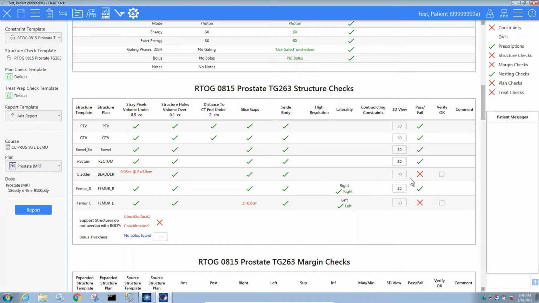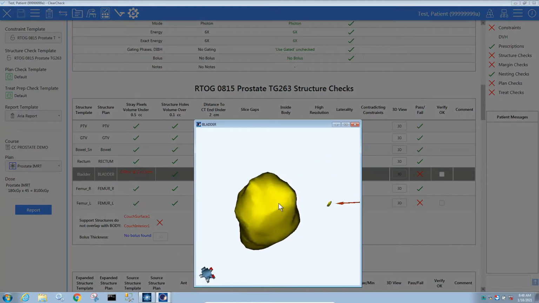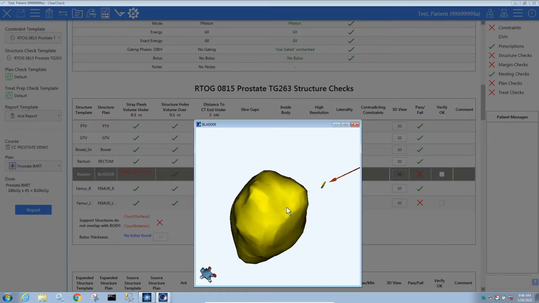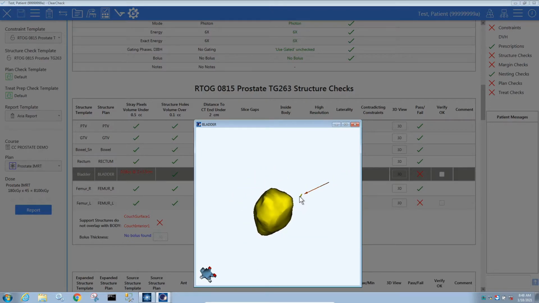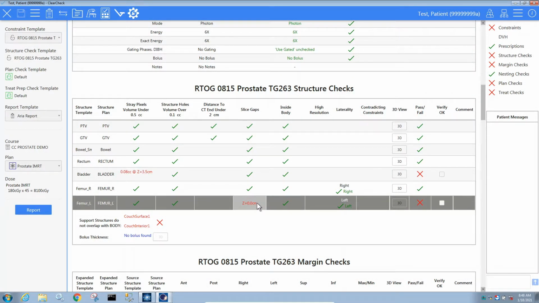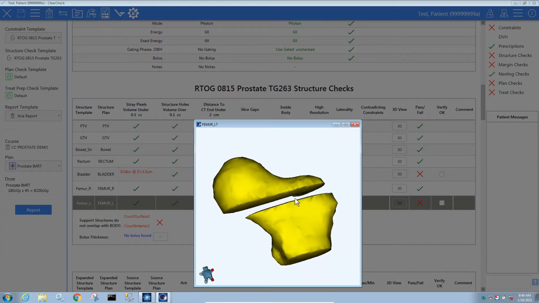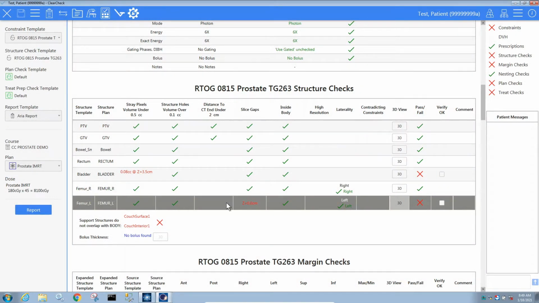Now if I want to review that in 3D space, I just come down here, click on this 3D button, and then I can interact with this. I can zoom, I can pan, I can rotate, really find where those little stray pixels are at. It looks like I also have a slice gap issue. So I can come over here to my 3D and say, oh yes, I just need to interpolate that and I'll be all set.